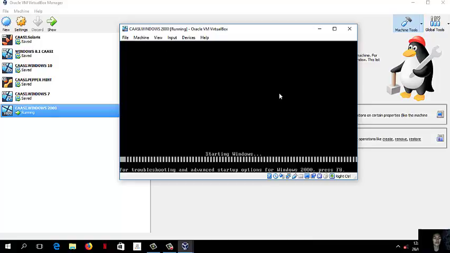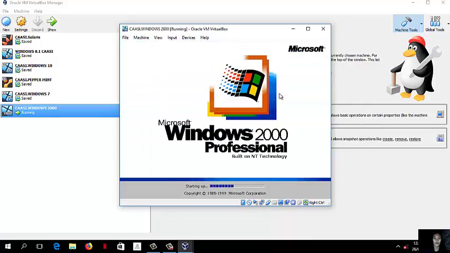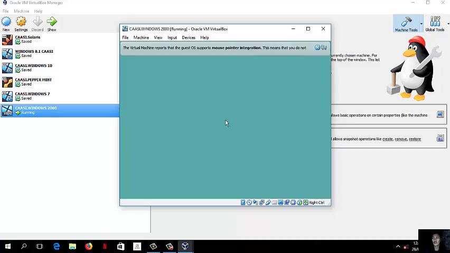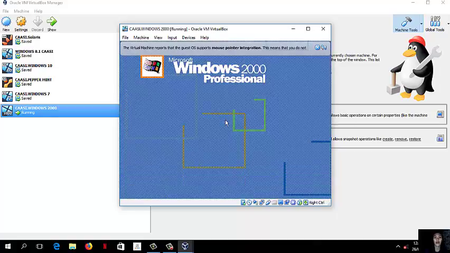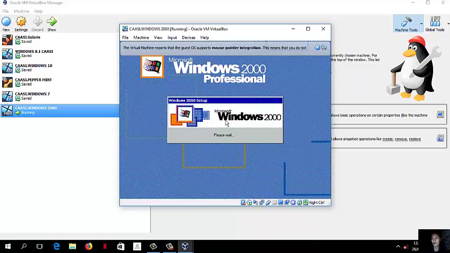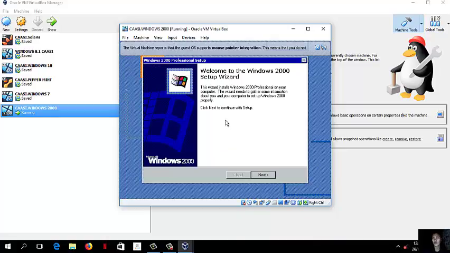So it says here press any key to boot DVD. Don't press any, just ignore it. So welcome Windows 2000 Professional, built on NT technology. So Windows 2000 launched to retail on February 17, 2000. So it is the successor to Windows NT 4.0. So here, welcome to Windows 2000 Setup Wizard. Just click Next.